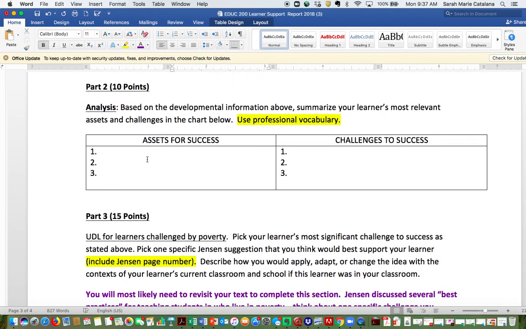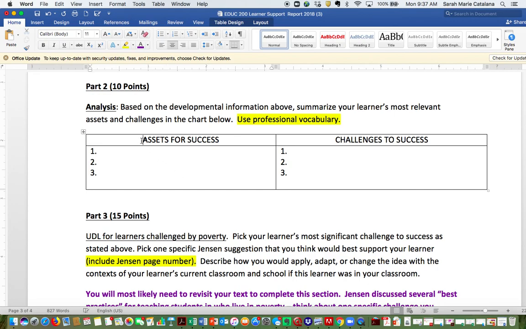Okay, so part 2, you're discussing the 3 assets for success. Another way to say that would be strengths. All right, if that word assets is kind of messing you up, just think of it as student strengths, and then challenges. We did a very specific field journal related to this, so you should have a lot of information here. So summarize your learner's most relevant assets or strengths and challenges in the chart below.